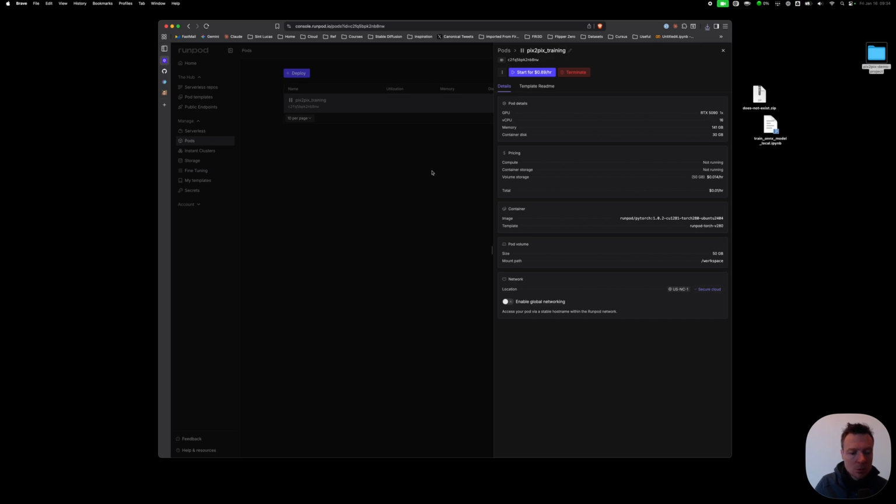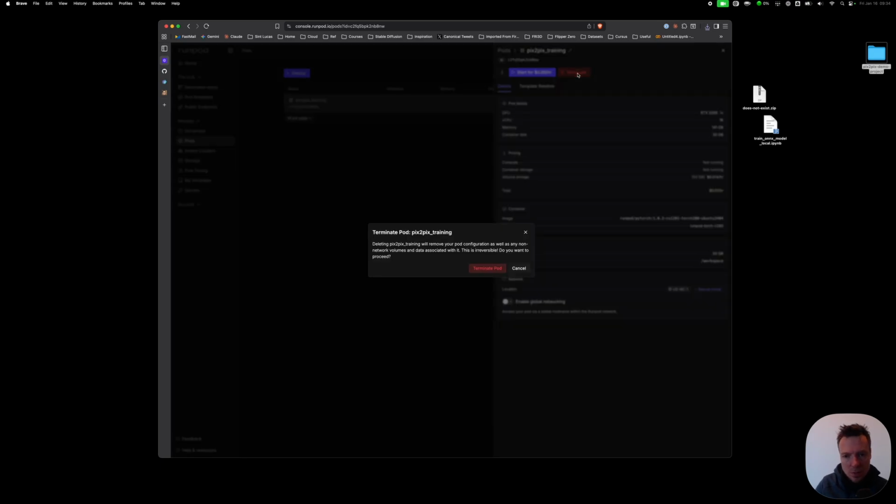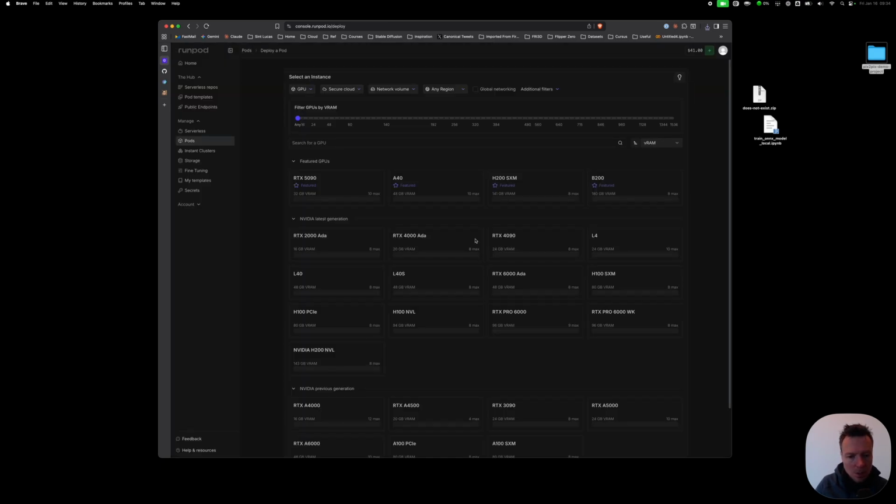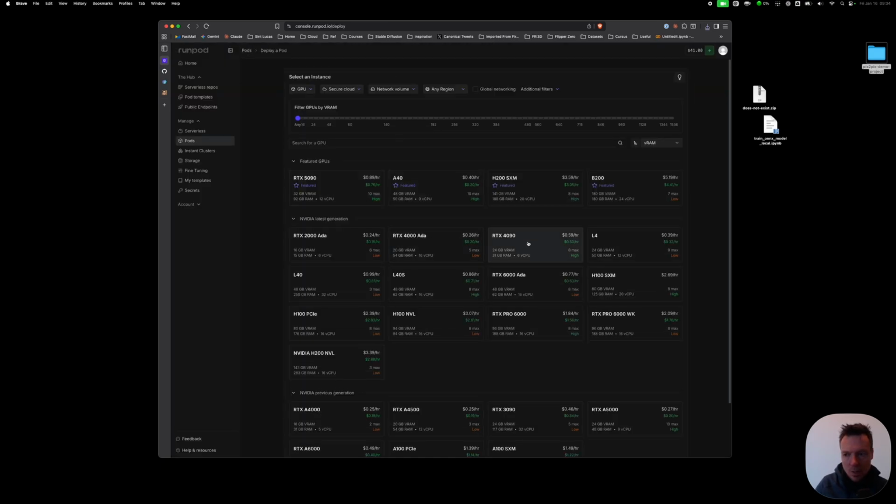If you want to continue training at a later date, that's fine. You can leave it like this, but I'm also going to terminate it, which means it doesn't incur any costs anymore. So I press terminate here, terminate the pod, and now I don't have anything running anymore on RunPod.